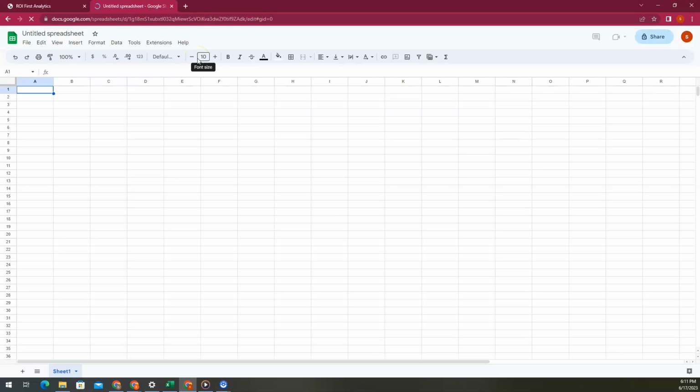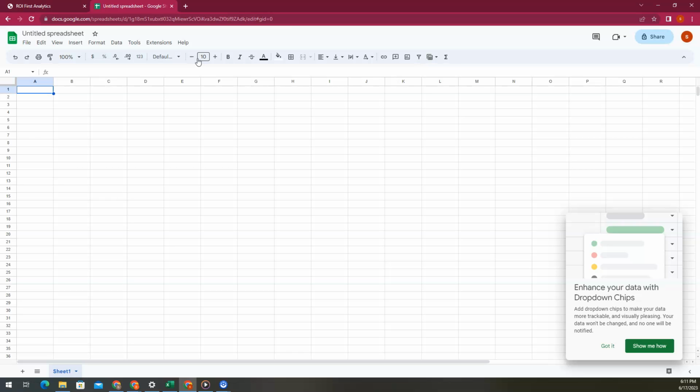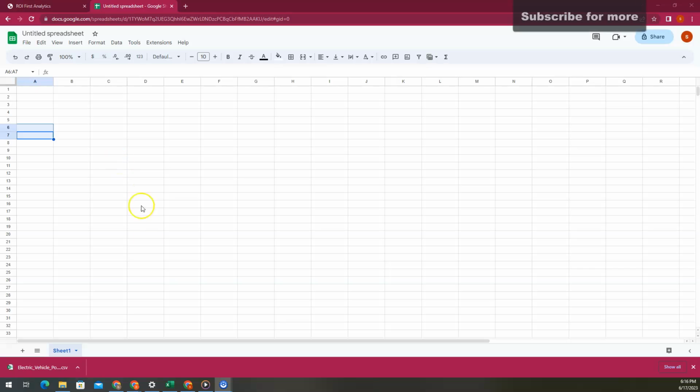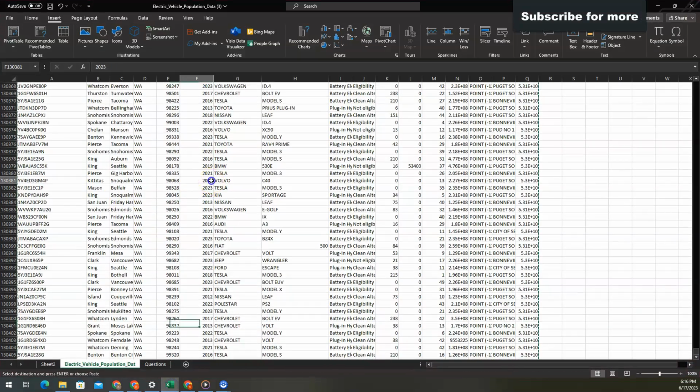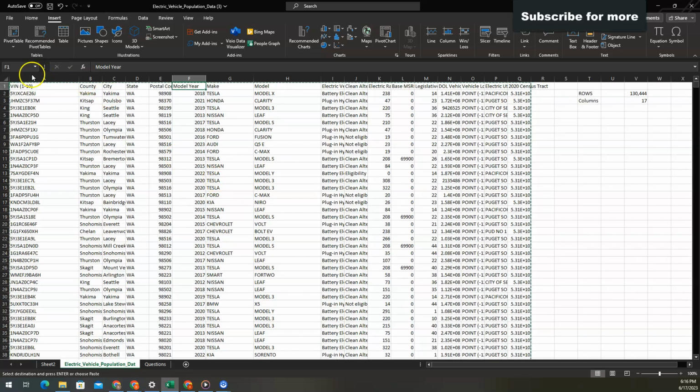The first thing that we're going to do is import the data that we've downloaded from data.gov. A quick reminder, the dataset looked something like this, where you had columns like VIN, county, state, make and model of the car, etc. We're going to bring this file into Google Sheets.